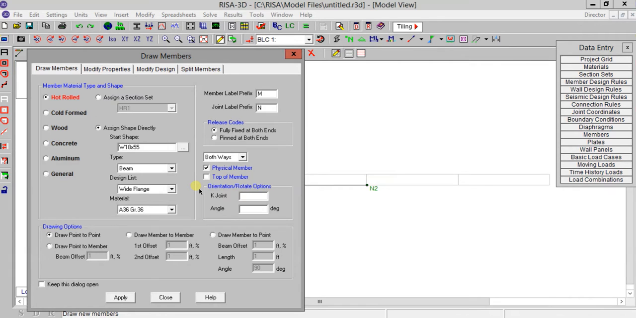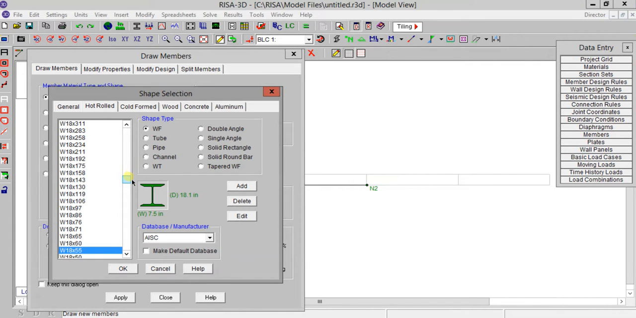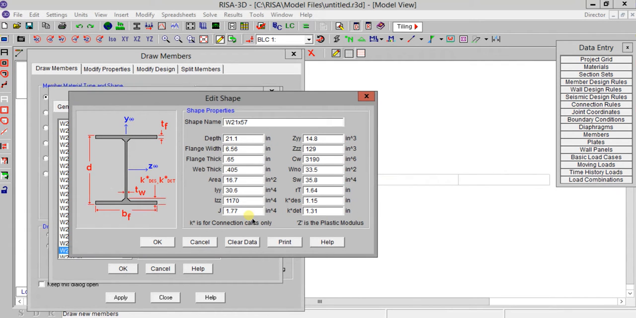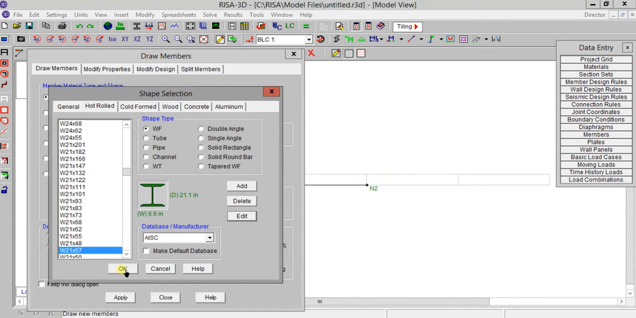Then our second beam is 1170 inches cubed. So I'm gonna click on it, and that will be beam W21x75. I'm gonna look for 21.75. 21.57, sorry, 21.57. And when I go to edit, it will show you here 1170.